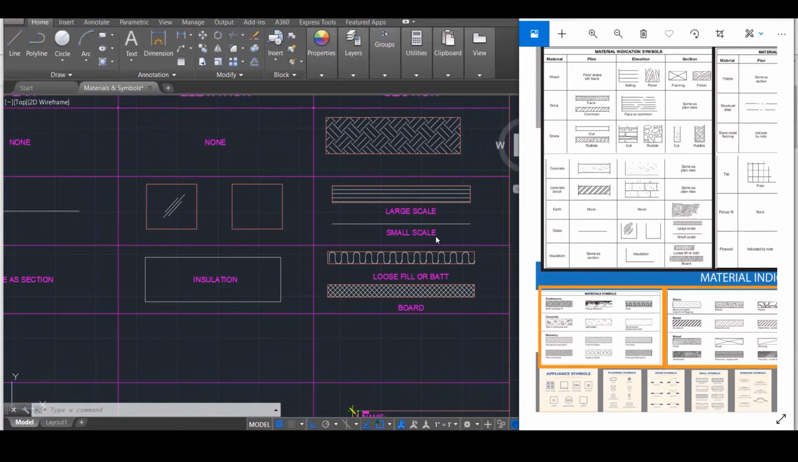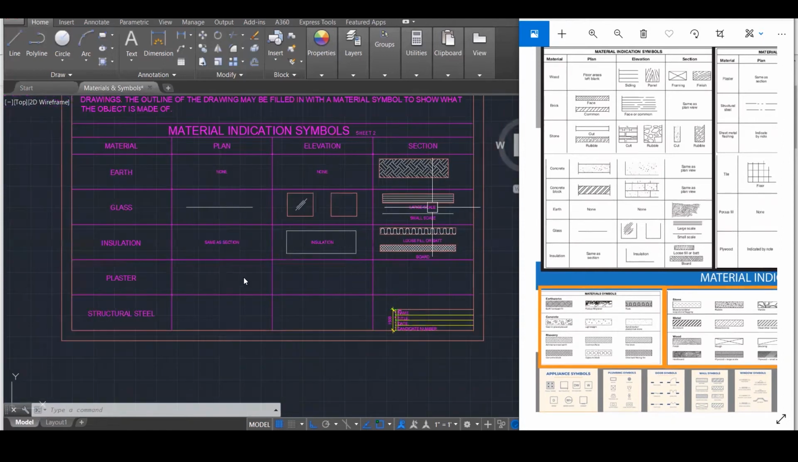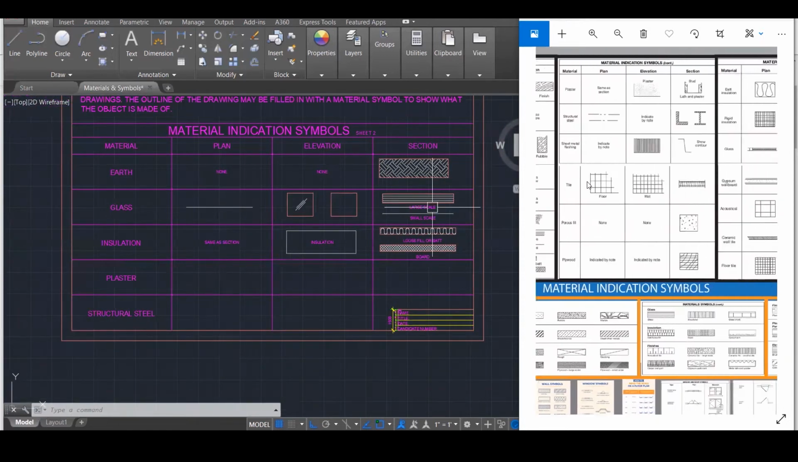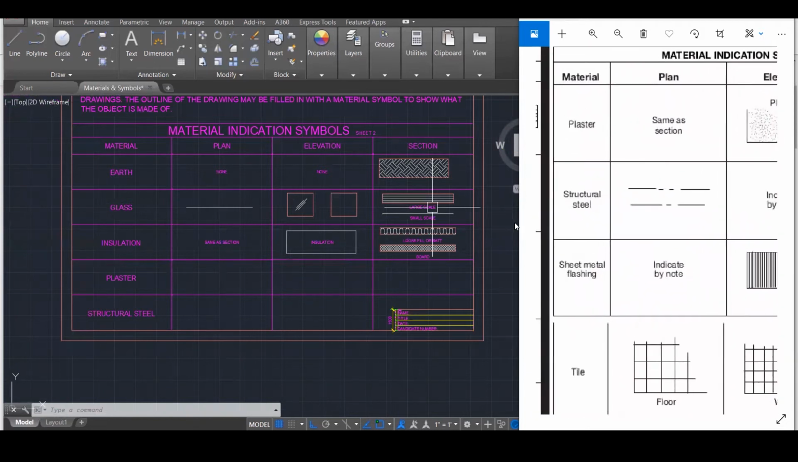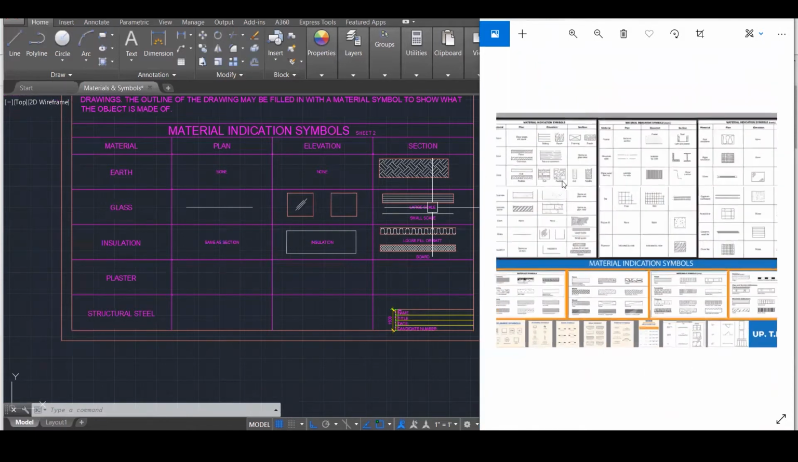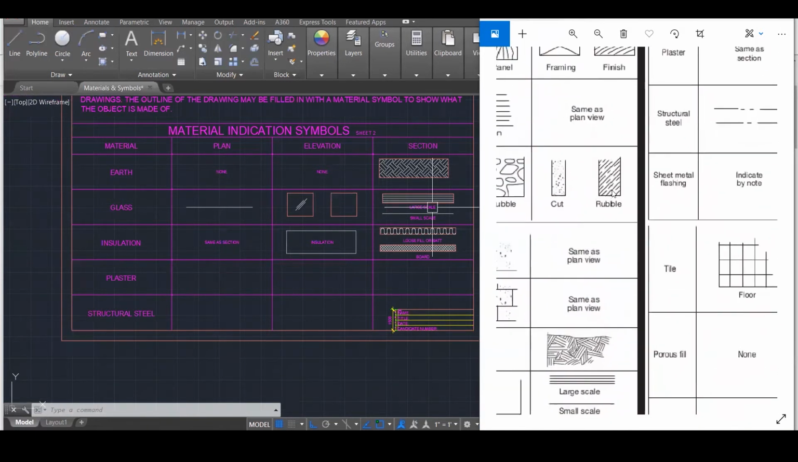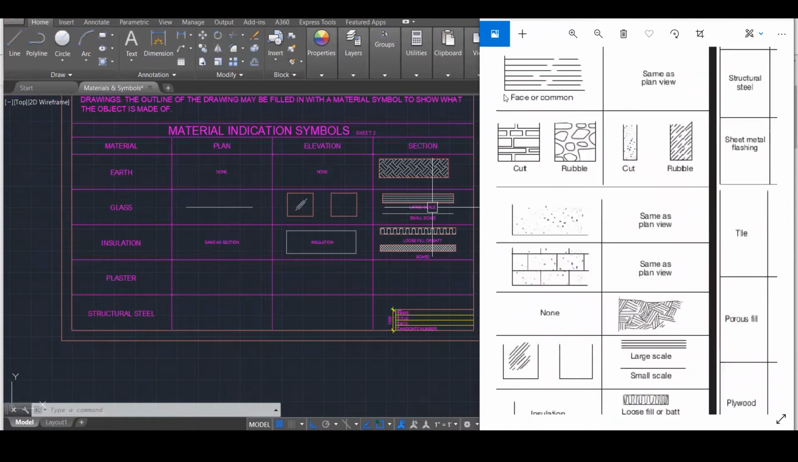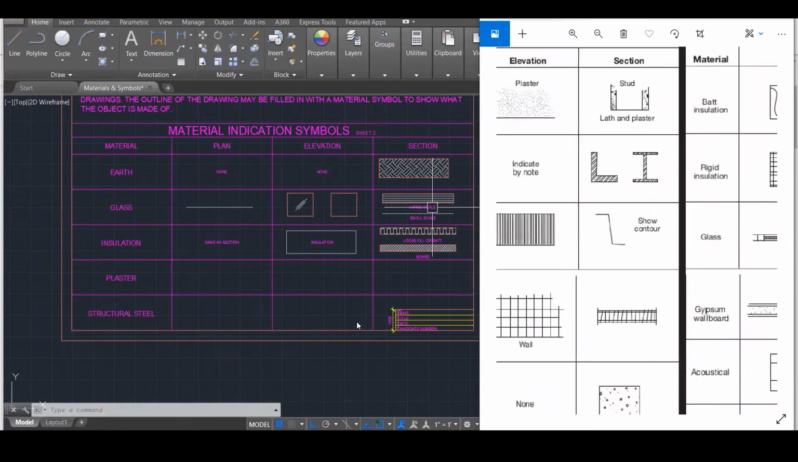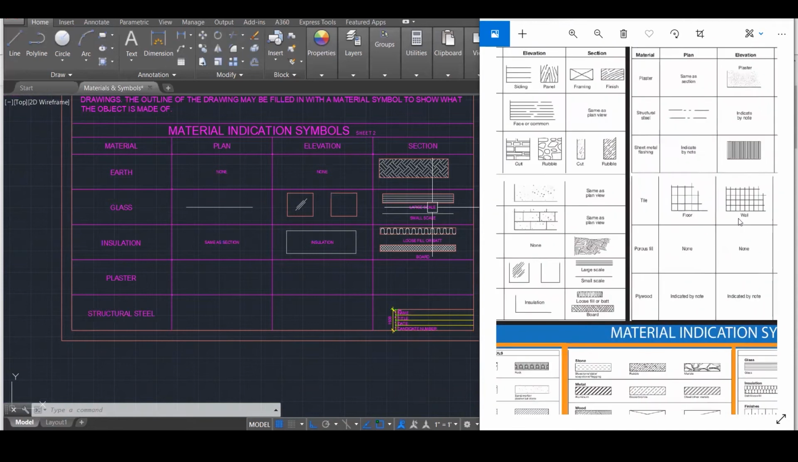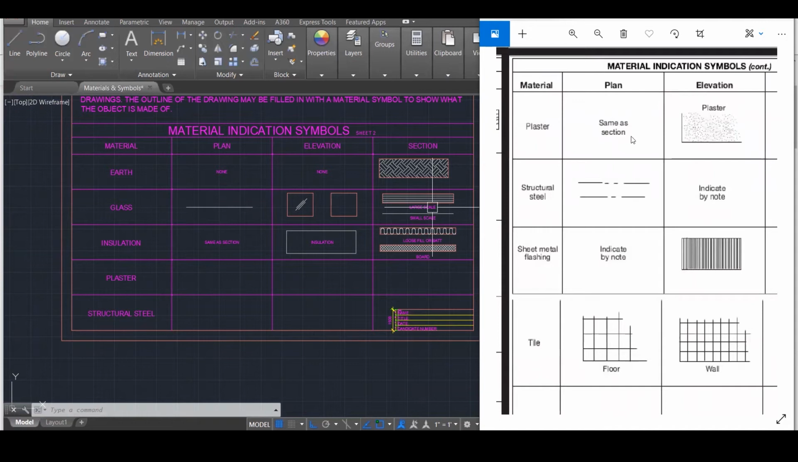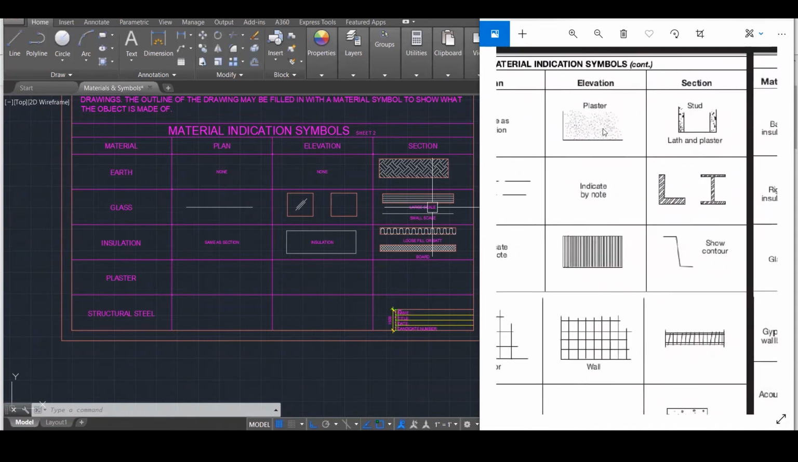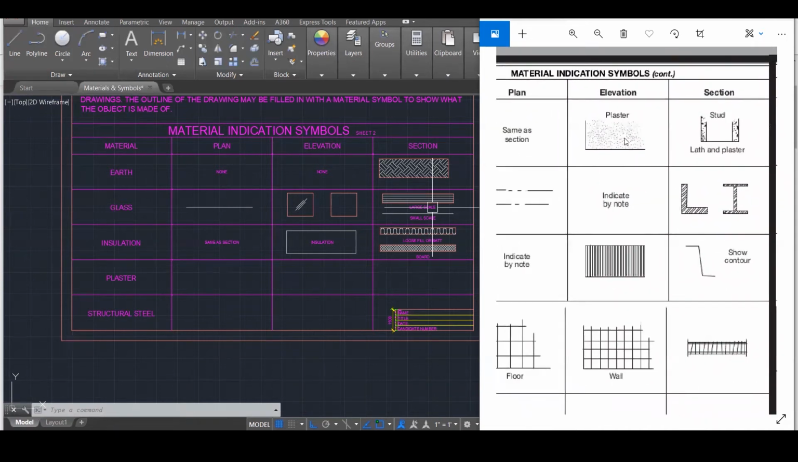Now, let's move on to the next one, and the next one is plaster. So for that, we're going to have to shift the screen, put it around to here, and see what it says for plaster. What does it say for plaster? Where is plaster? Okay, yeah. Plaster is right here. It says same as section and elevation.